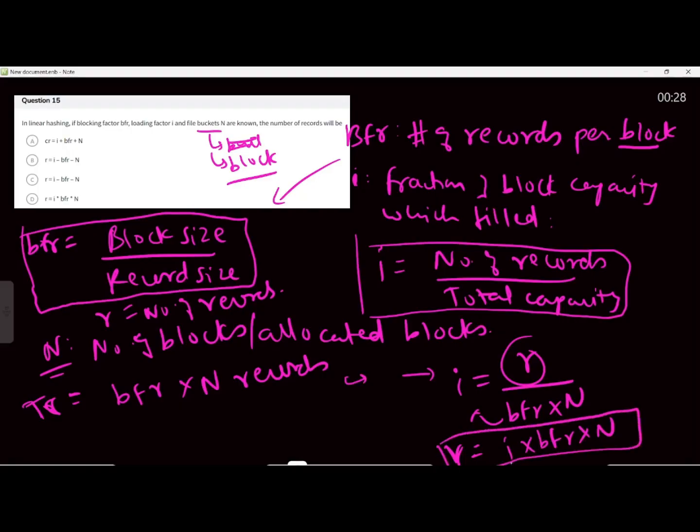So let's match it with options. So I into BFR into N. So option number D is 100% correct.